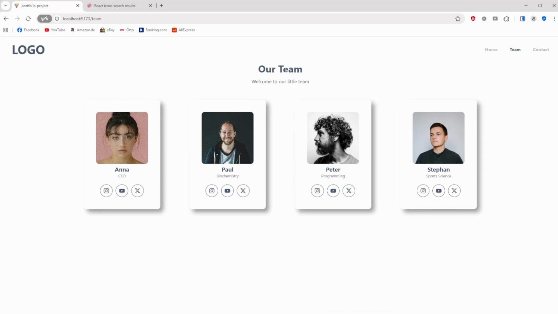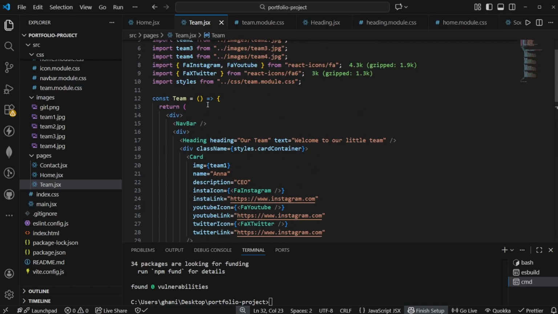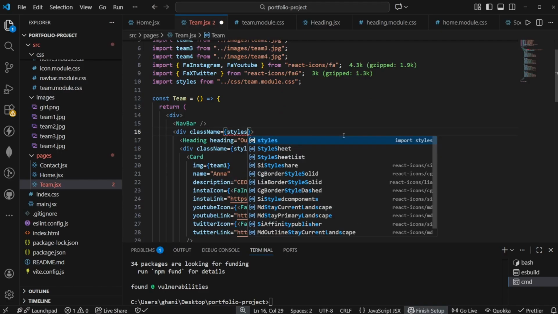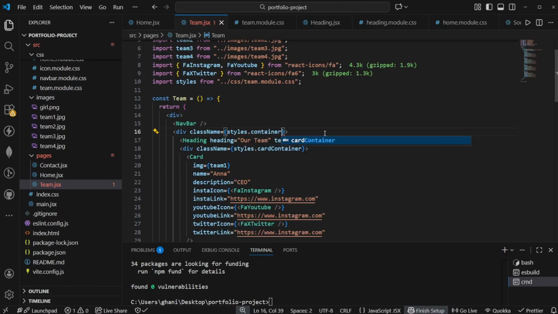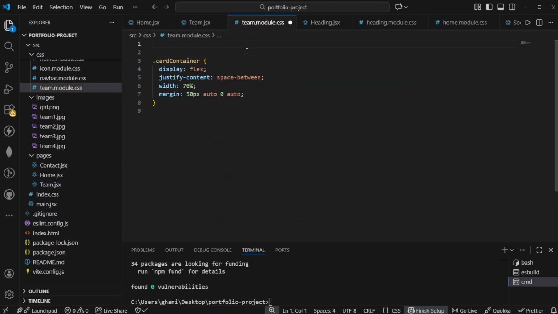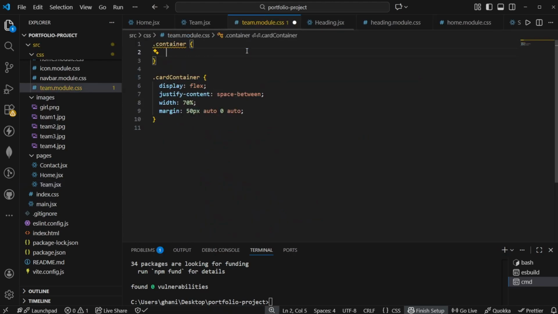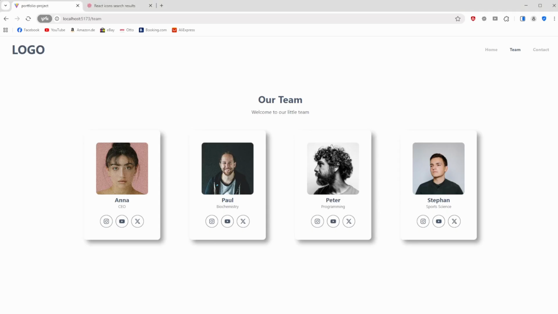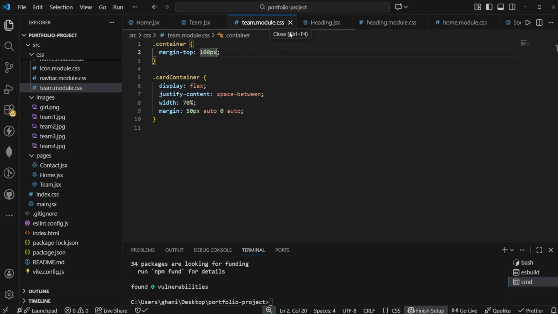Now let's say our entire team section will have a little bit more margin to the top. So I can just create right here another style of styles.container, for example. So team.module.css will get the container class that will add a margin top of maybe 100 pixels. And I think this looks pretty much all right. Now the contact page is still left, so let's create the contact page next.